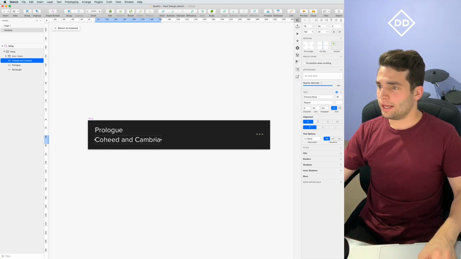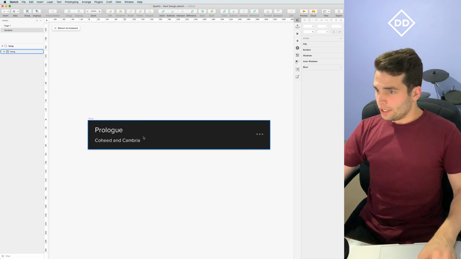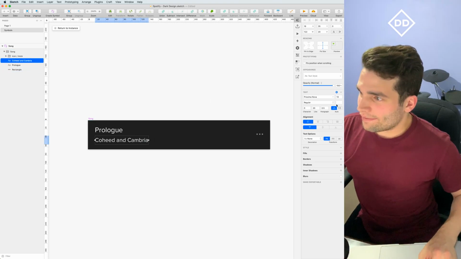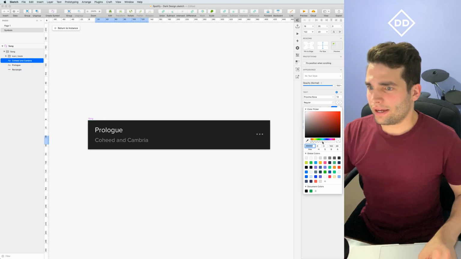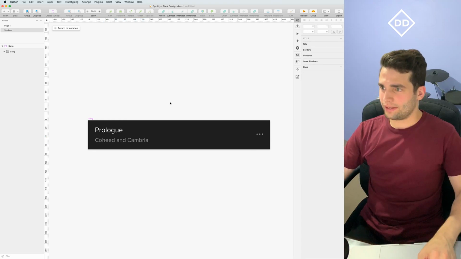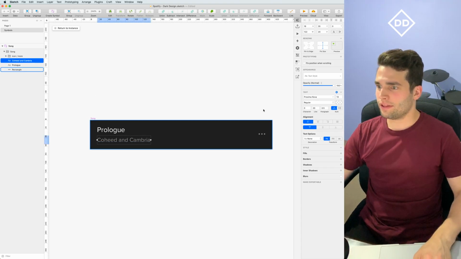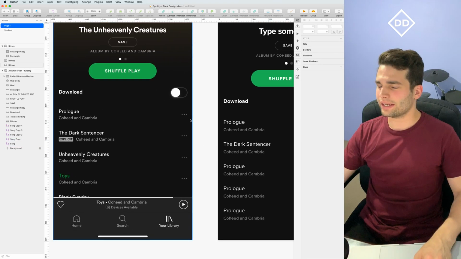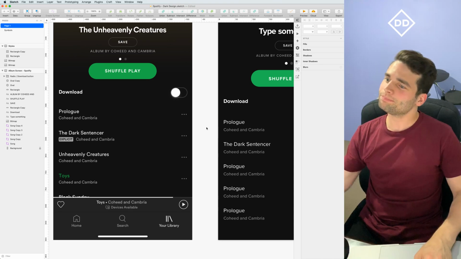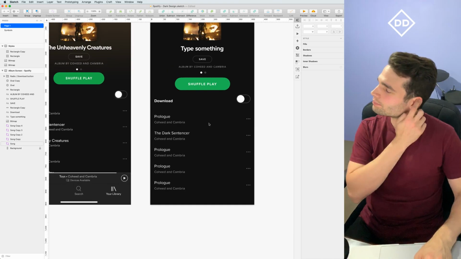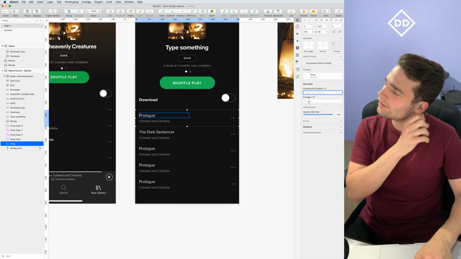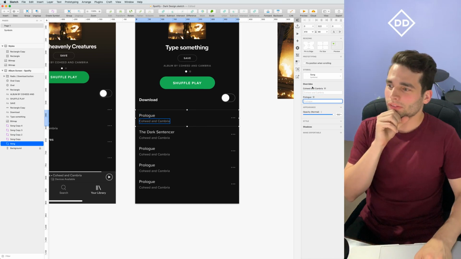That is okay, because it was $13 and $15. And if I remember correctly, they've made that slightly thicker. Let's have a look. Yeah, so that looks pretty close. It looks pretty good. So now we'll have 2 different things that we can edit in here. So we have Prologue and we have Coheed and Cambria.